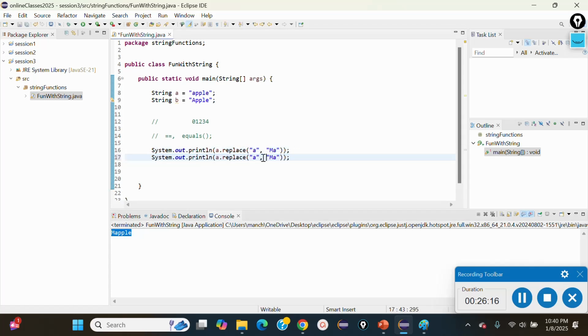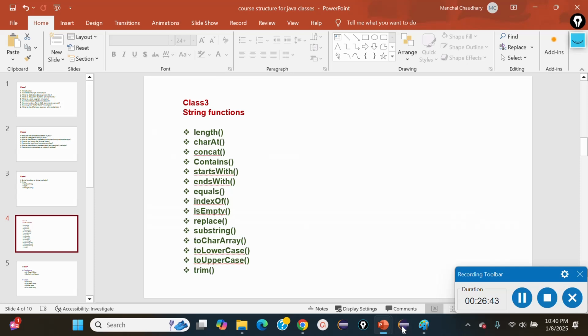Or let's say I do have one more statement and I want to replace this APP with AB. Let's say APP to AB, and then run the program. So it will replace and put it as A1. That's how we can use the replace method with our strings.